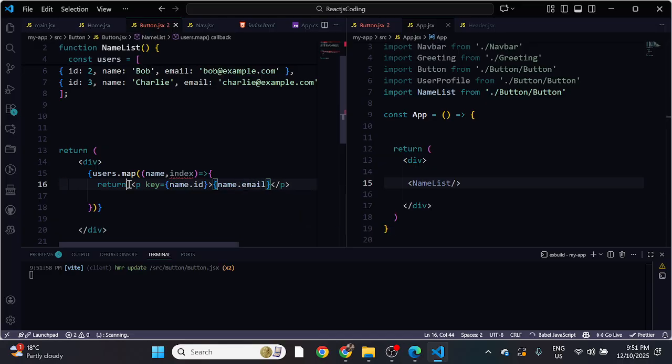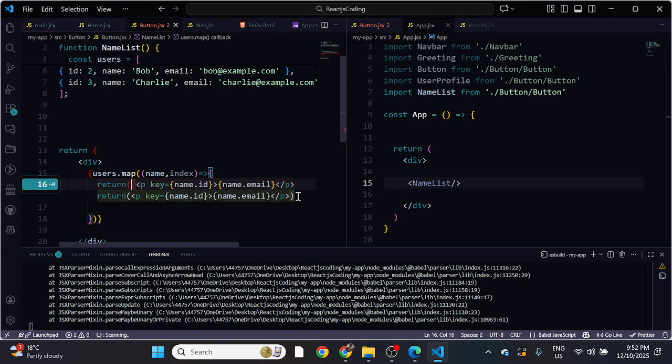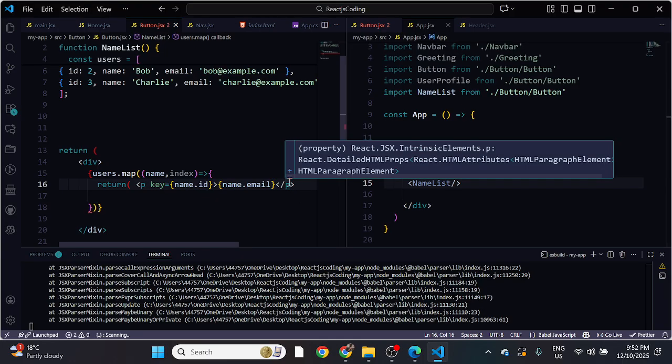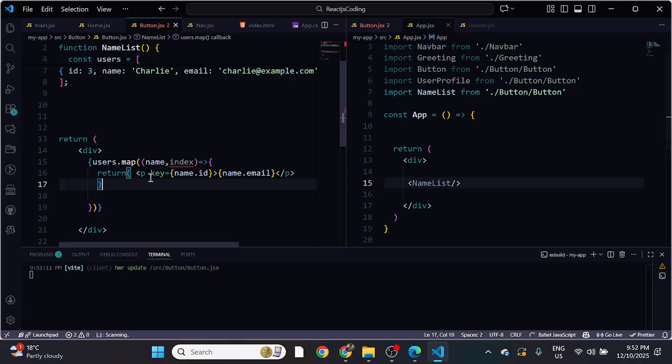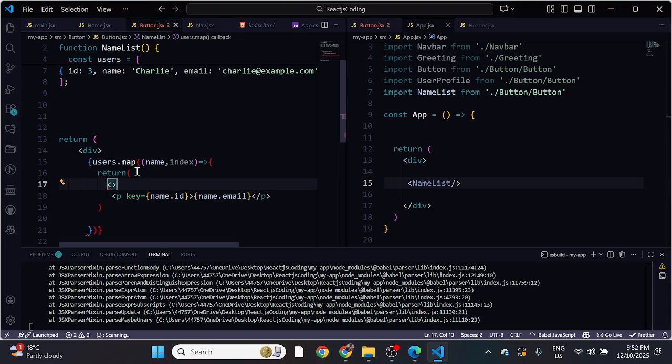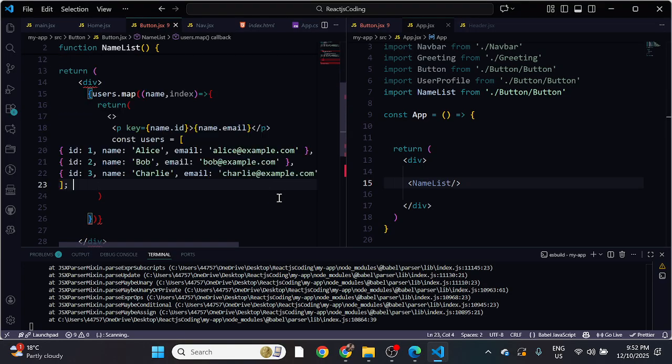Suppose I want to render that name also, so here I can give, I'm just closing this one. Yeah, so I'm using fragments here. We learned about fragments, right? Instead of creating a parent div, you can use fragments, because return can't take two different elements.